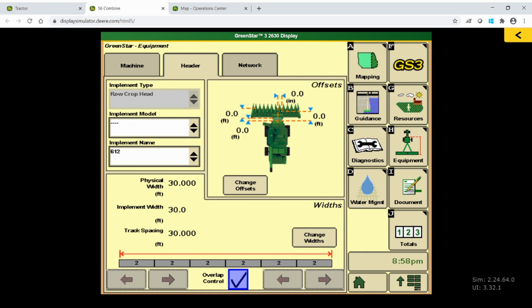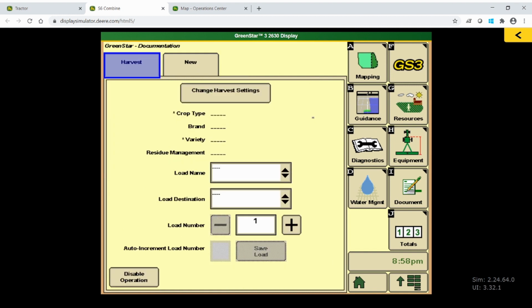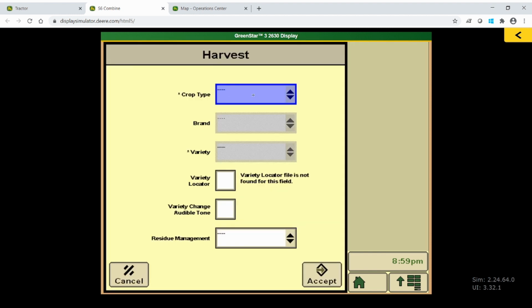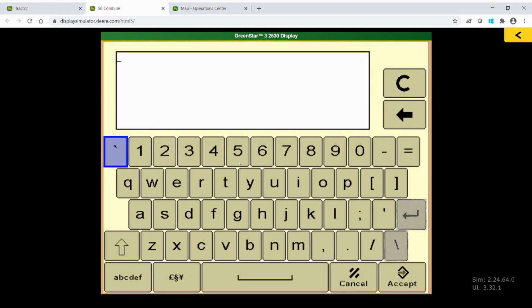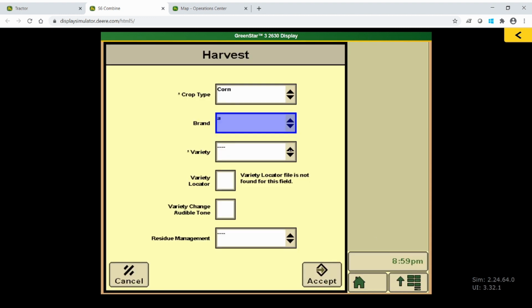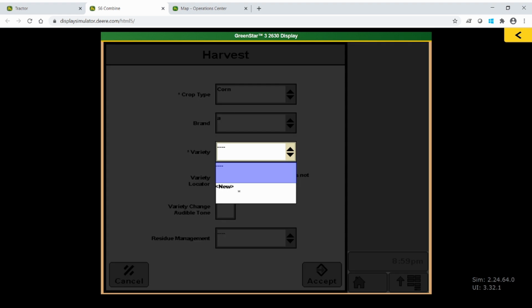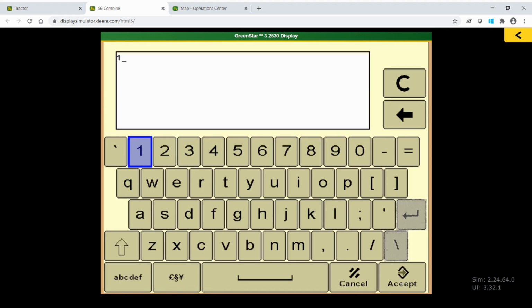Then continuing down our right-hand side, we're going to look at documentation. Documentation is already pre-populated from our task in the Client Farm Field task page, so it is on harvest. So the first thing we are going to do here is change harvest settings. We are going to pick our crop type, and we know we're picking corn. Then we're going to pick brands. If you have them pre-populated, you can just pick them from the drop-down list. In this video, we are going to just pick brand A, and then variety, we're just going to pick one.